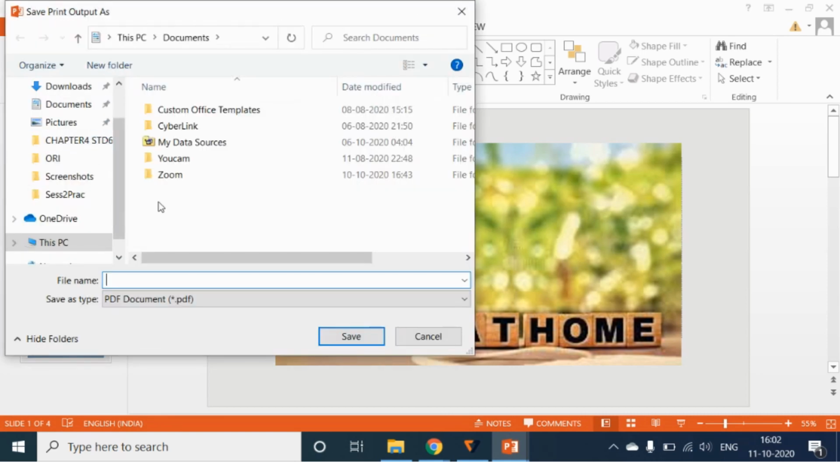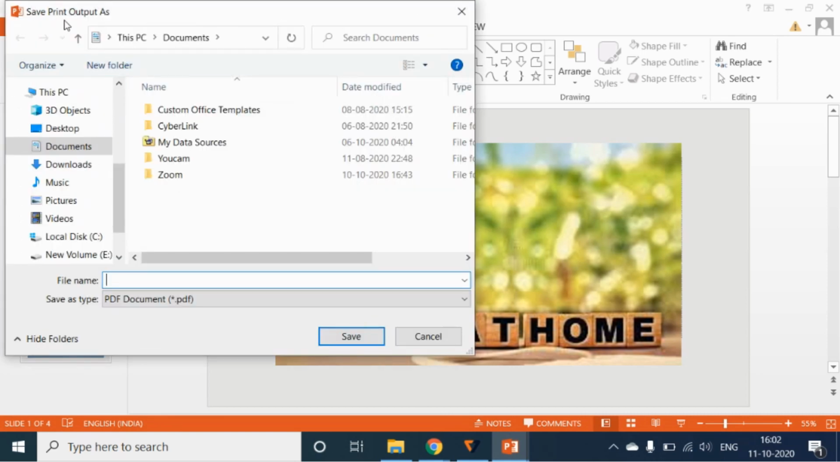Then you can see here the Save Print Output As dialog box. So here you have to give the name of your file and then click on the Save button. Okay, students, and then you will get your printed presentation. Okay, students, are you getting? Yes.